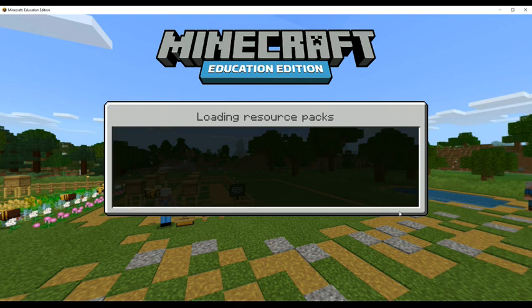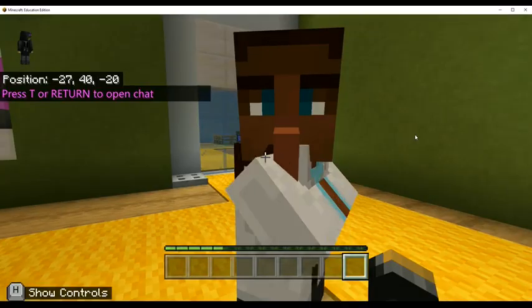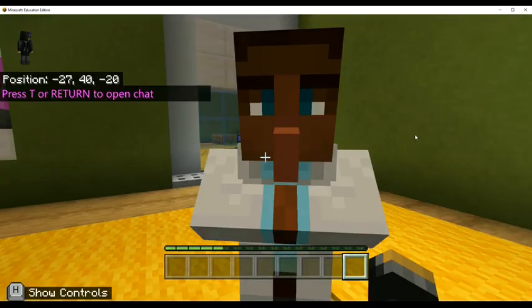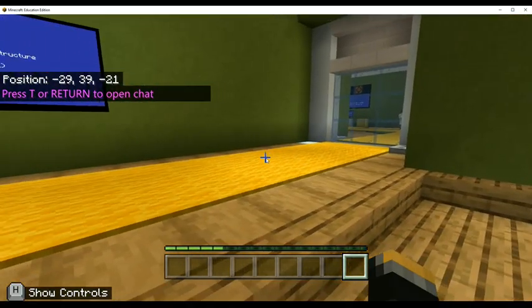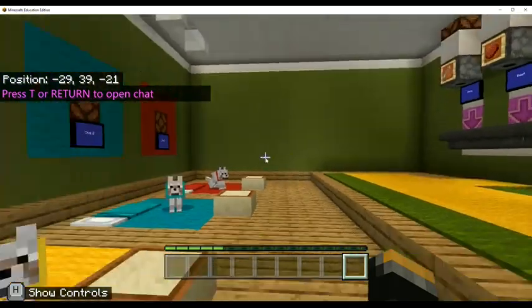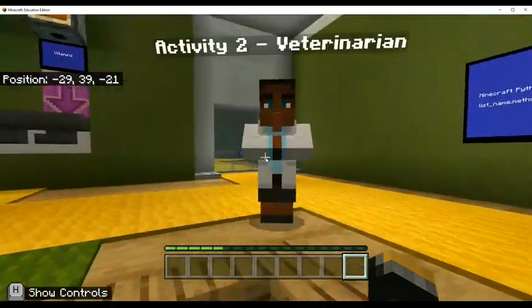I'm going to say play, and wait patiently for it to load. I'm going to cross my fingers because I've not done the Flipgrid and loading worlds in Minecraft before. I am on activity 2, which stumped me for a little bit. Let's see, can I go back? I think going back would have been that way. Okay, so I'm on activity 2.